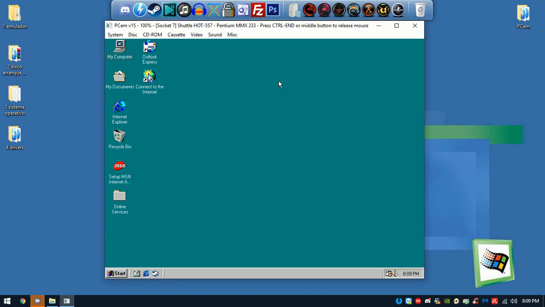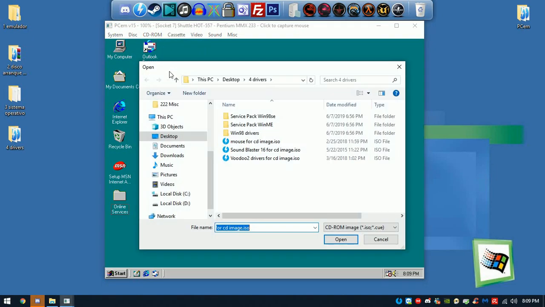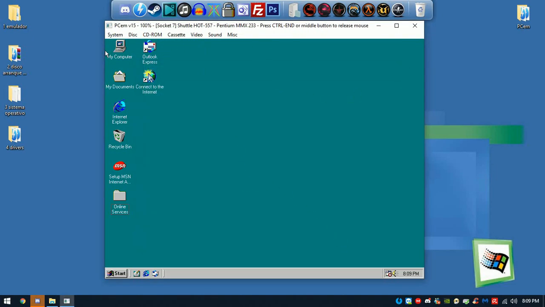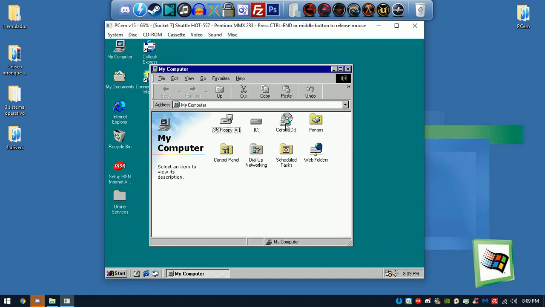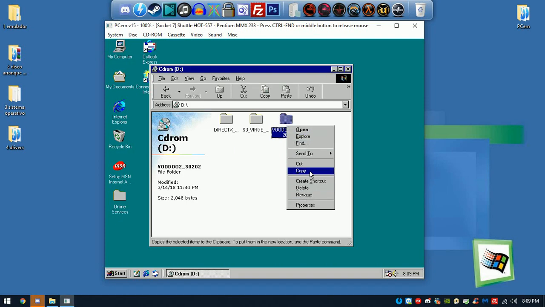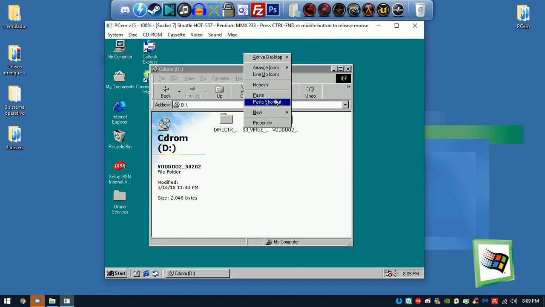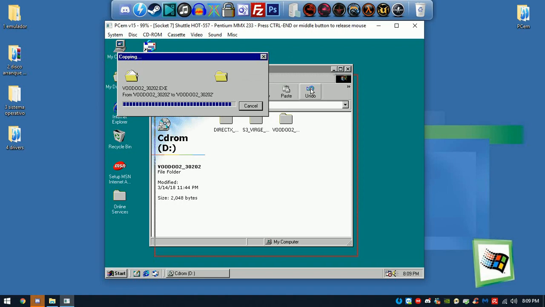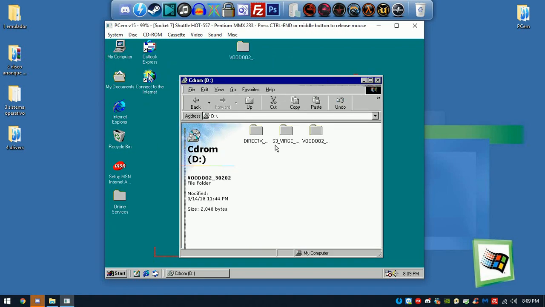So we're going to go in once again. We're going to mount a new CD-ROM, load image, and this is the Voodoo 2 drivers for CD image. We're going to go into the computer, and into the CD-ROM here. Now we're going to copy this folder here. You also have the drivers for the S3 version DX, but I don't think it's necessary.